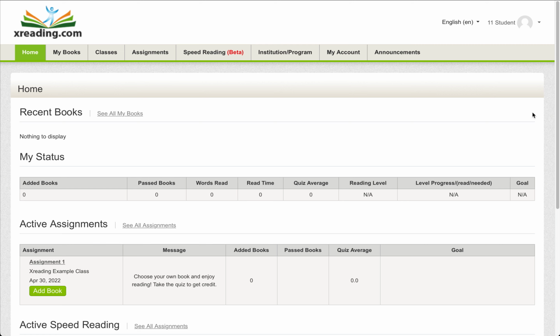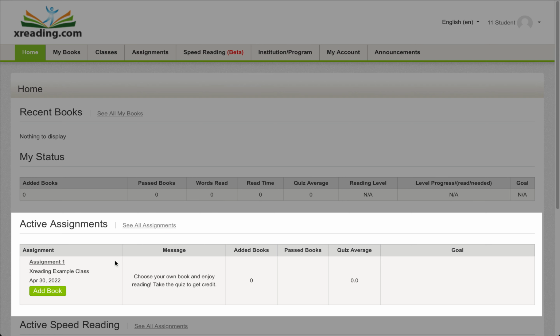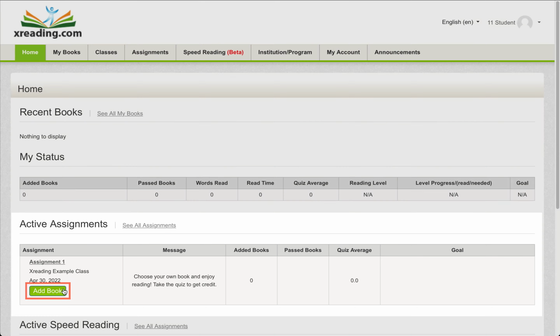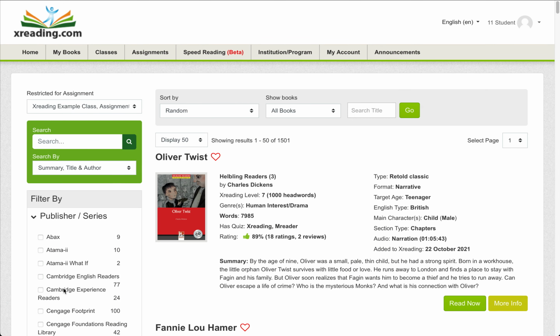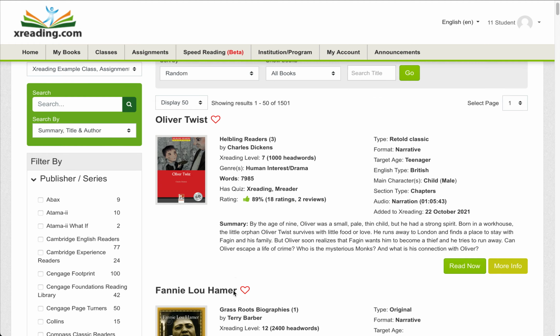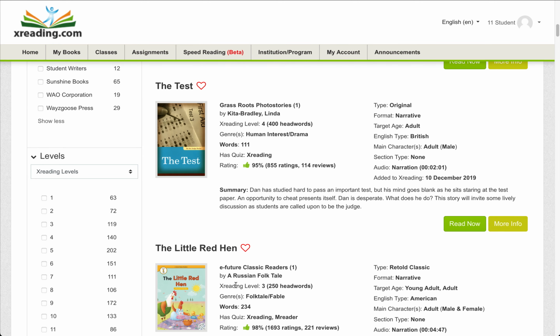The first thing I want to do is read a book. To do this, I go down to the Active Assignment section and look for the Add Book button. Pressing the Add Book button brings me to the library. Here I can see all the books in Xreading.